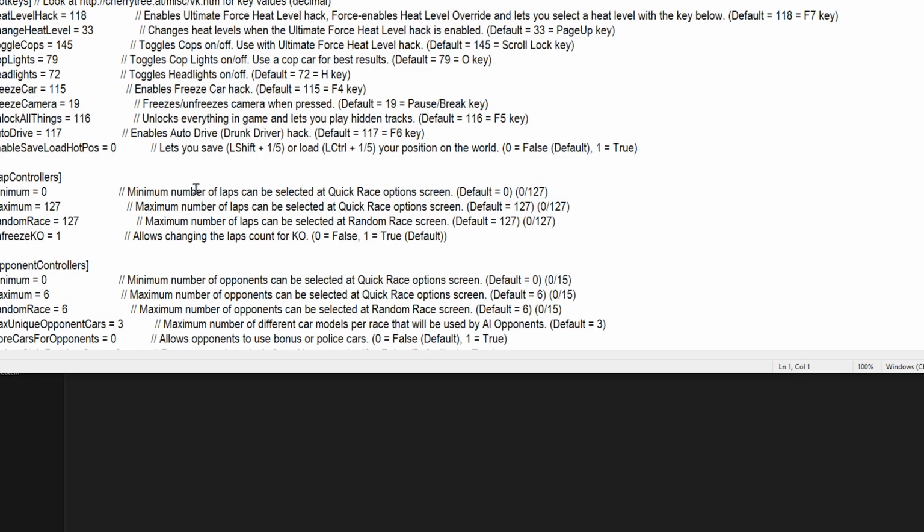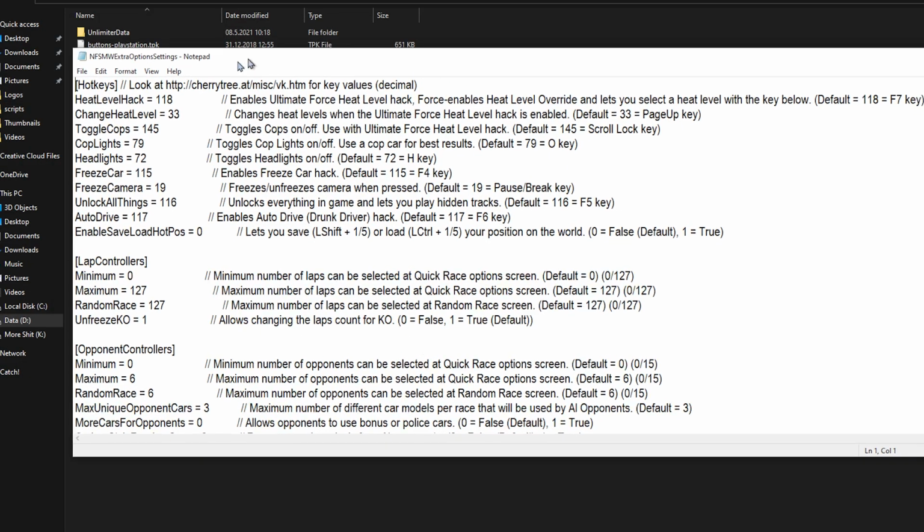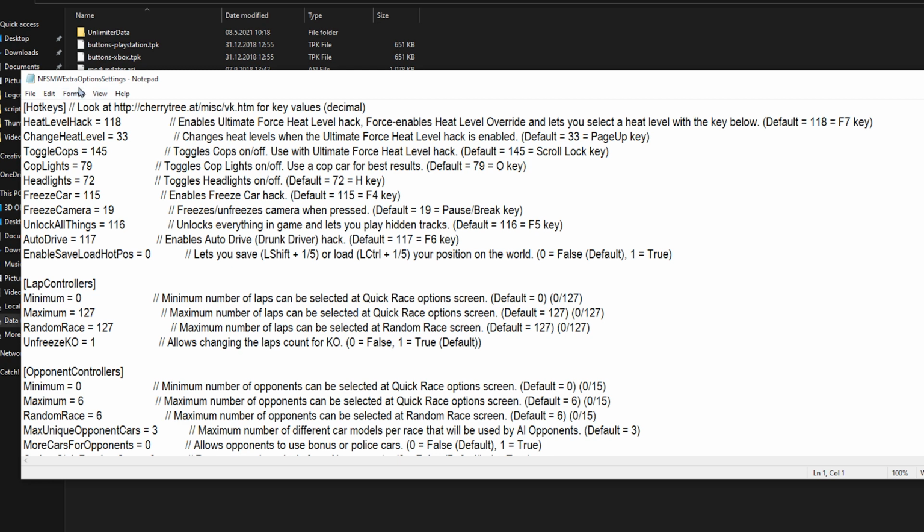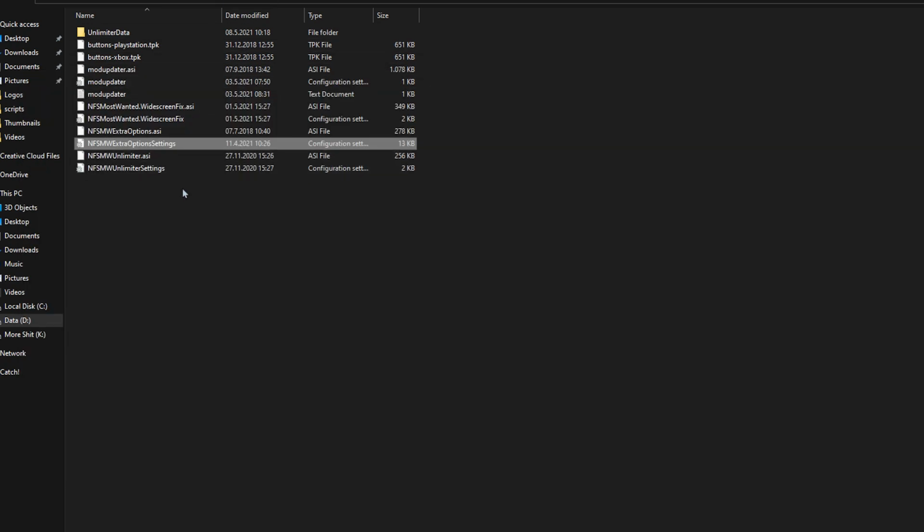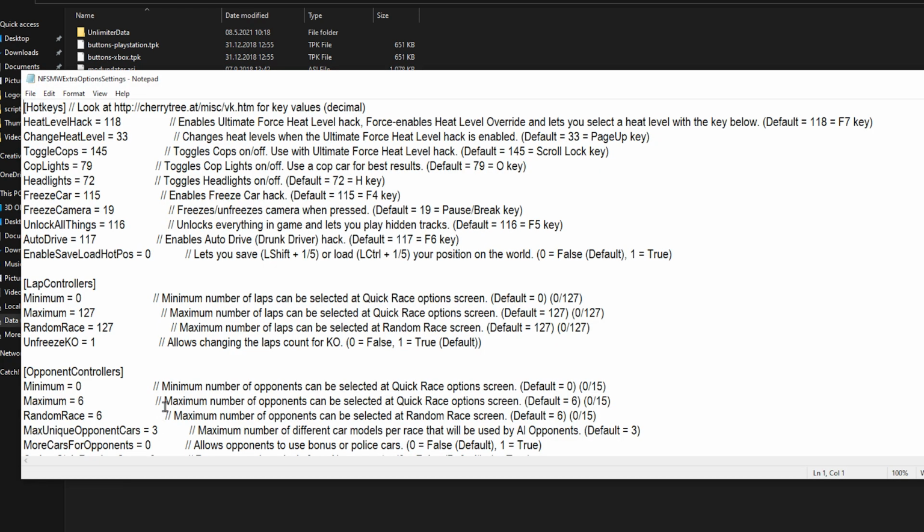Before we head into the game, I just wanted to show you the optional steps. So when you install NFS Most Wanted Extra Options, which by the way, once you get that, all you have to do is just extract it into the scripts folder. I know I haven't brought it up yet, but don't ask why the folder is called Can't Believe I'm Doing This Again. Actually, if you've seen my videos, you'd already know.